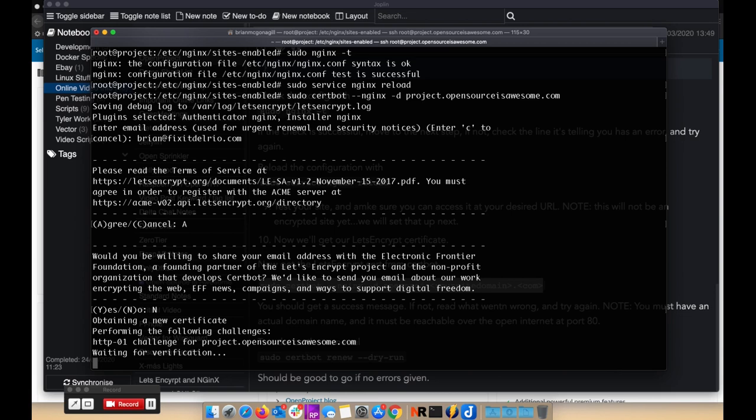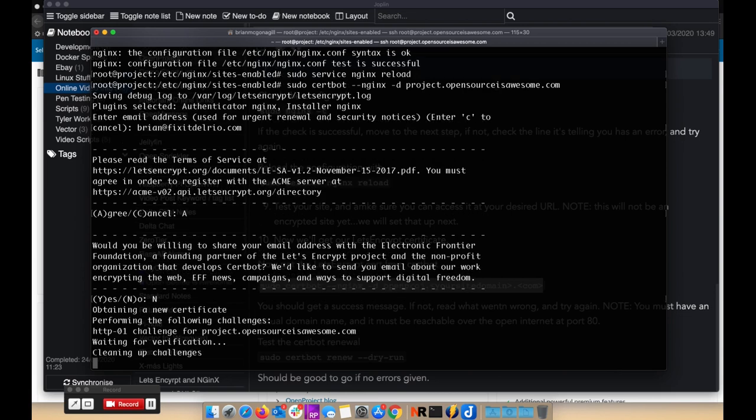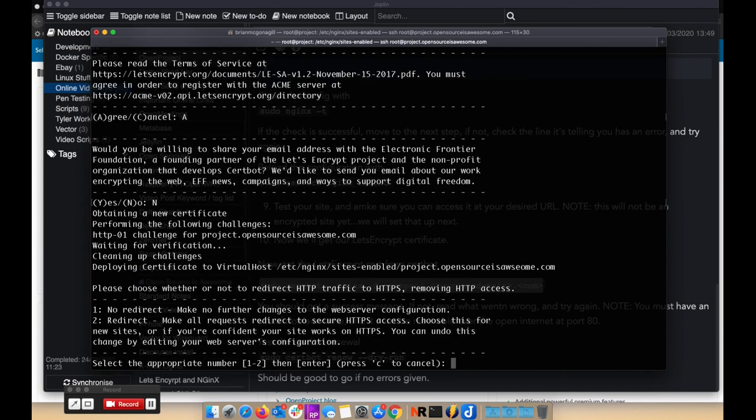And then it's going to go through a challenge process to make sure that it can reach the site on port 80. So if you don't have that set up where it can reach port 80, it's going to fail. So make sure that that's all working first.